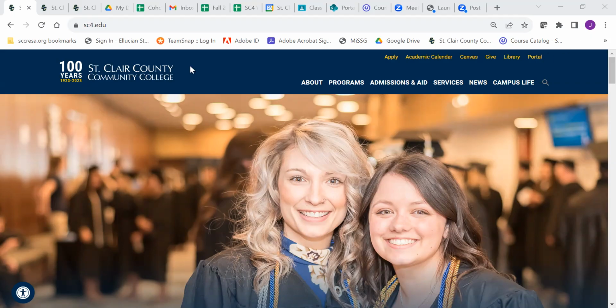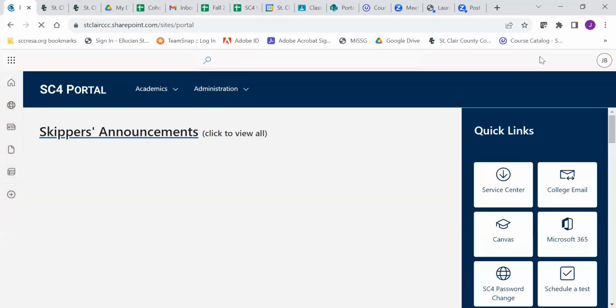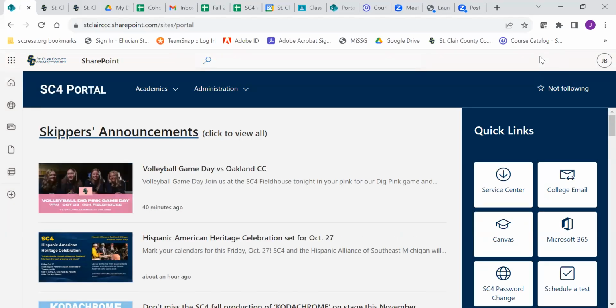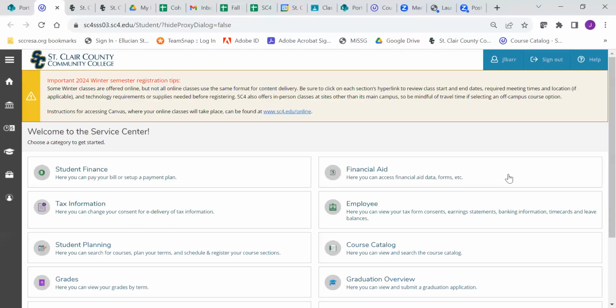If you go to se4.edu, you can come over to Portal. And once you click on Portal, it's going to either log you in if you have it saved, or you might have to put in your login information. And then you can go over to Service Center.